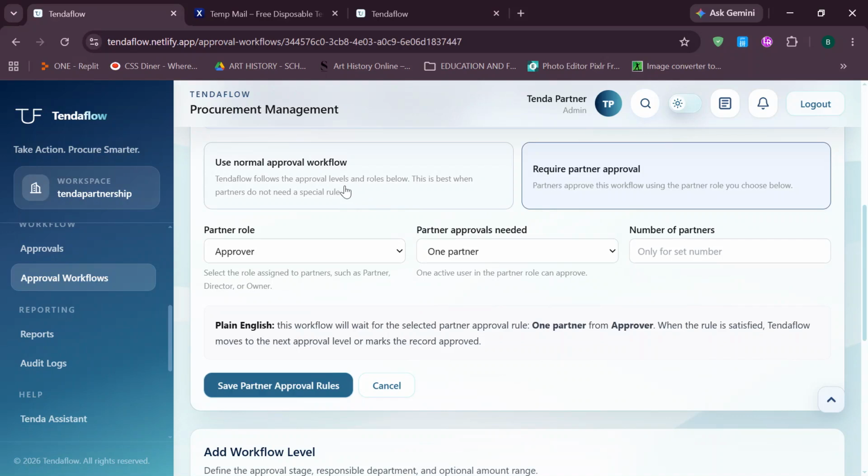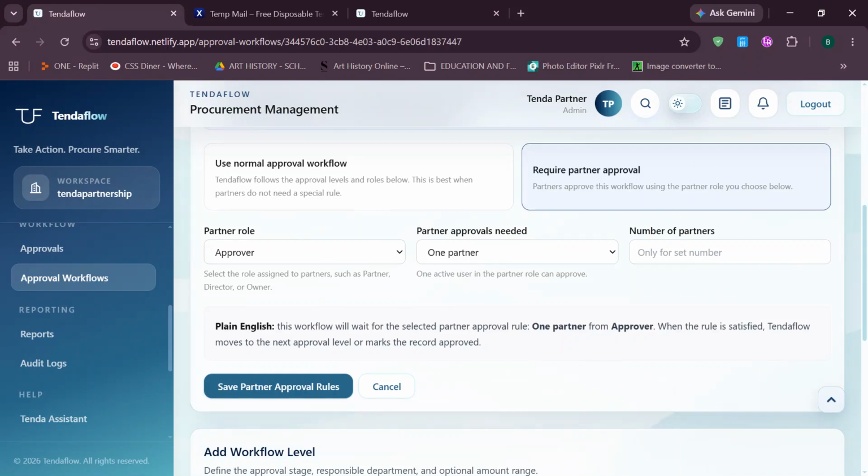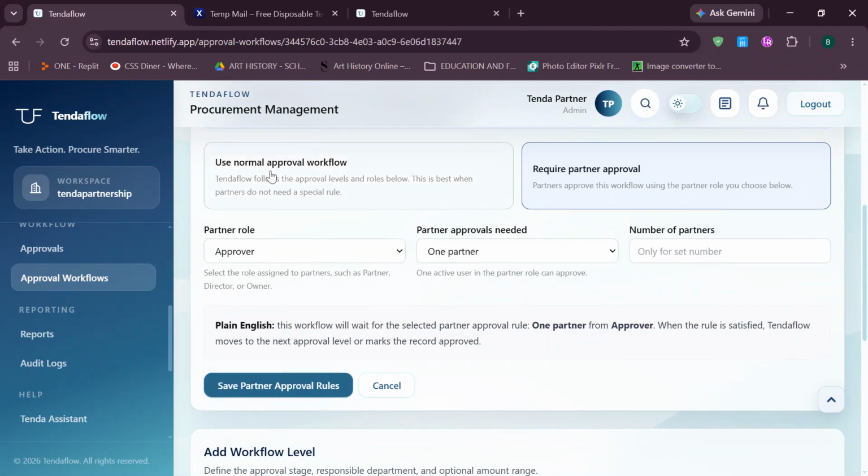Either you use the normal approval workflow. This is when your partners do not need a special rule. And then we have partner approval. In partner approval, you choose the partner who's going to approve. You might have five partners, but only one other partner wants to approve. Not all your partners want to be included in the approval workflow. Or you might have all five of your partners wanting to approve and wanting to be part of the whole process. If that's the case, you can use the normal approval workflow, which allows you to configure very many different people.